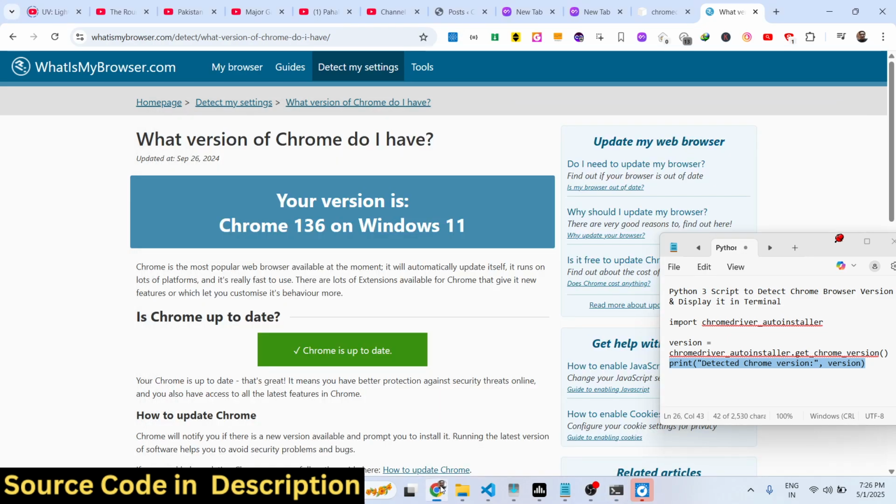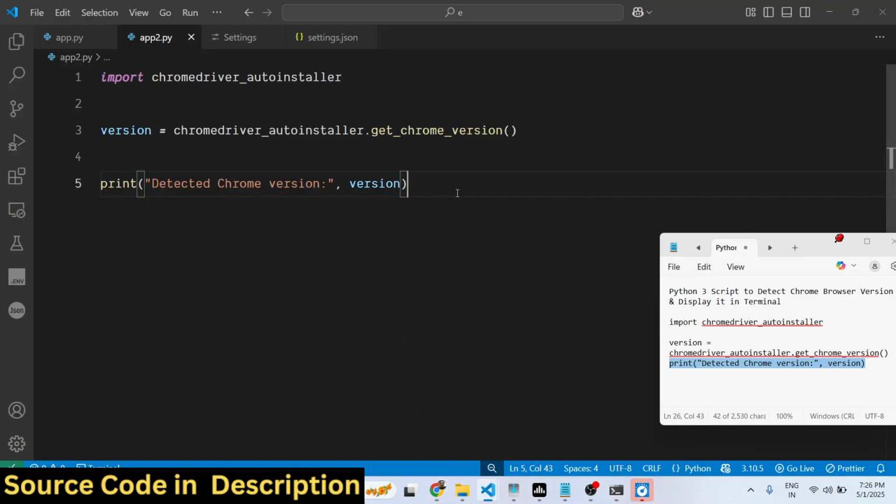In this way you can use this module to detect the Google Chrome browser version in Python.